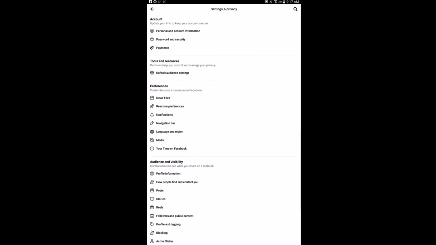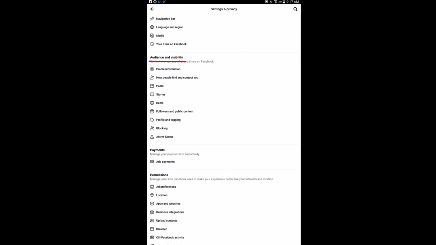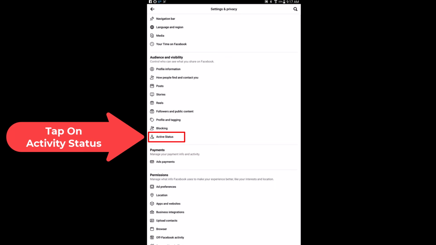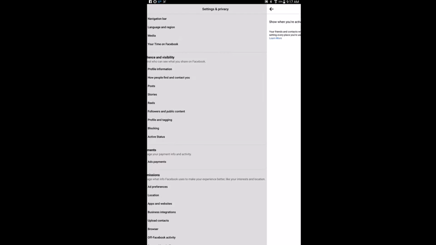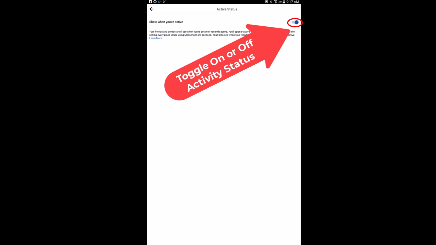And then you want to scroll down a little ways to where you see the Audience and Visibility section. And down at the bottom of that, Activity Status, you want to tap on Activity Status. And right here, by default, your activity status is probably toggled on. You just toggle it off right here to turn it off.